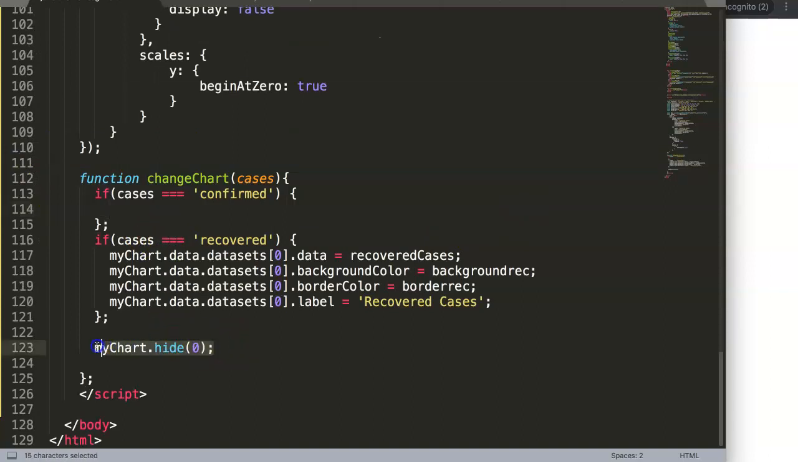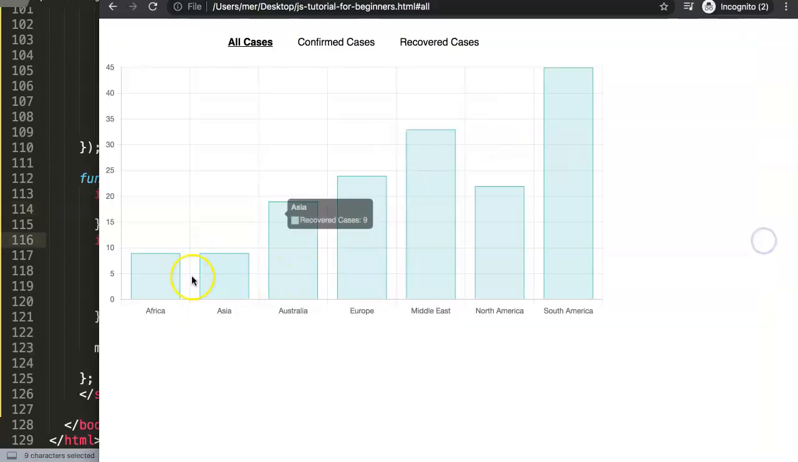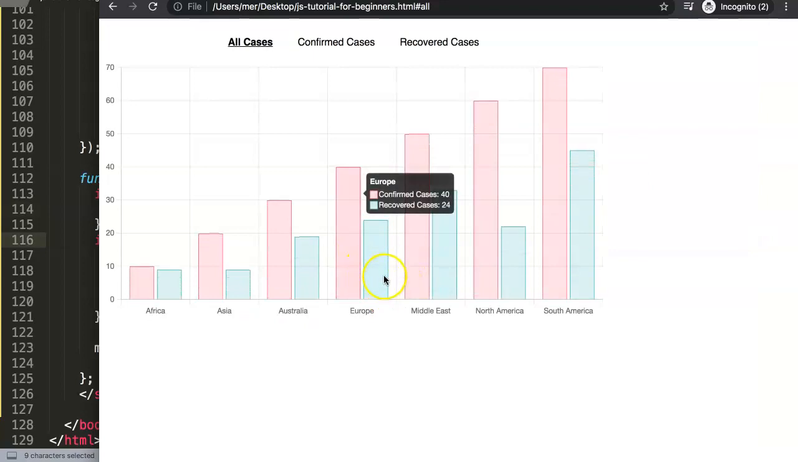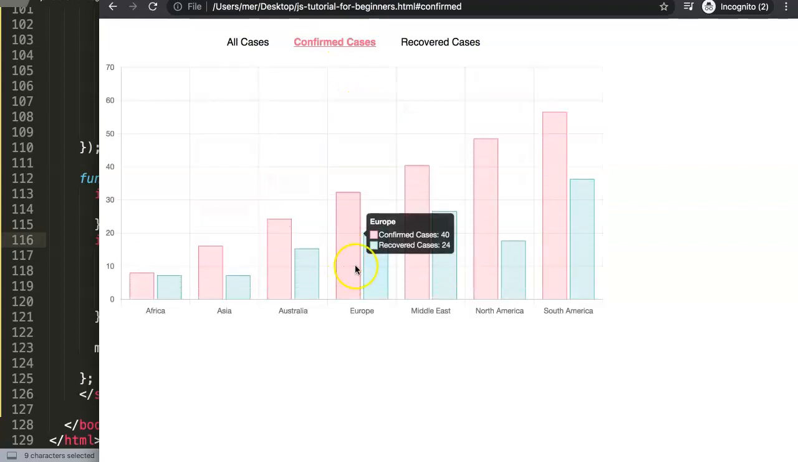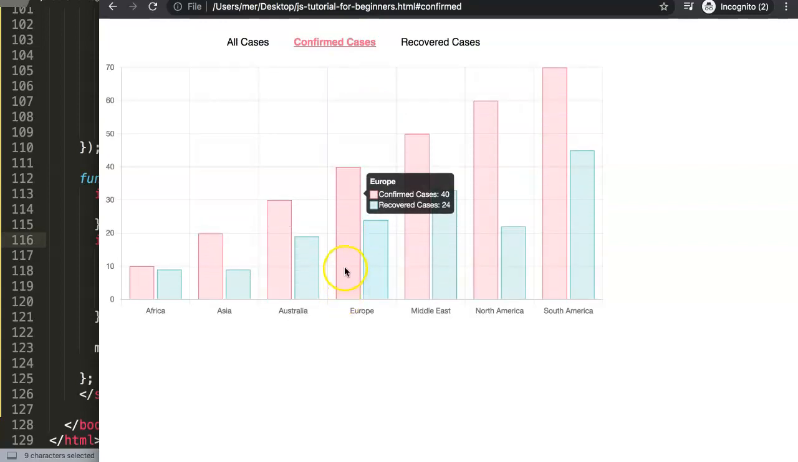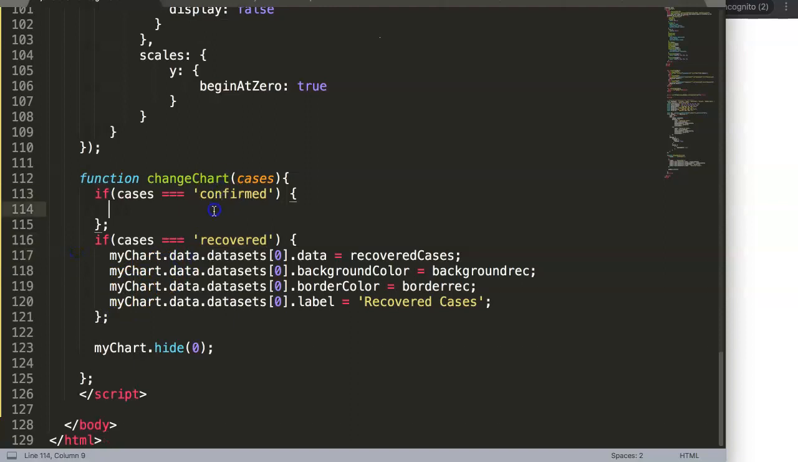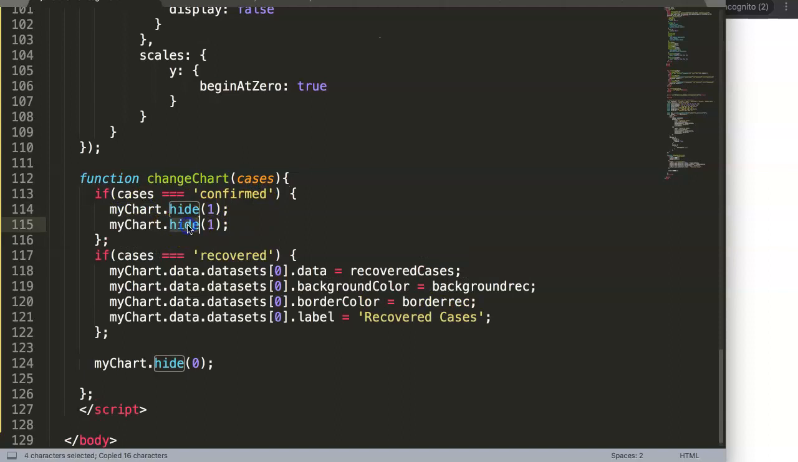But we want to say, if we click on confirmed, what do we want to hide? Well, basically we want to hide recovered. Recovered is array number 1, while the confirmed is array number 0. Remember, this is index 0, which is the first element, and this is index 1, which is the second element. So this is straightforward. Eventually here we say hide number 1. And just to make sure, we'll say show number 0.